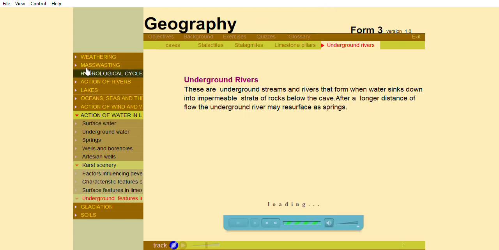Underground rivers. These are underground streams and rivers that form when water sinks down into impermeable strata of rocks below the cave. After a long distance of flow, the underground river may resurface as springs.